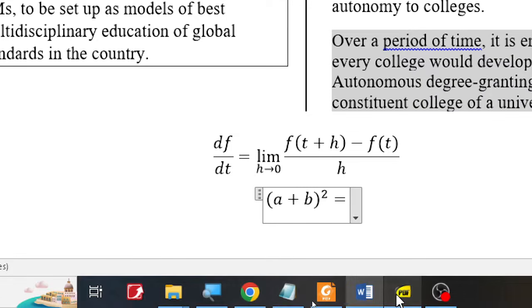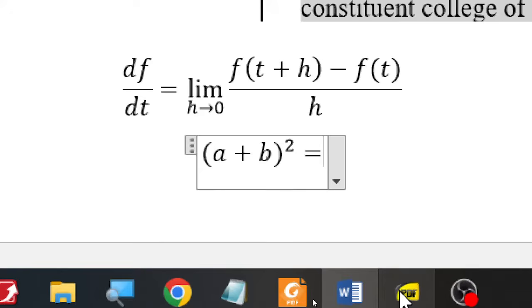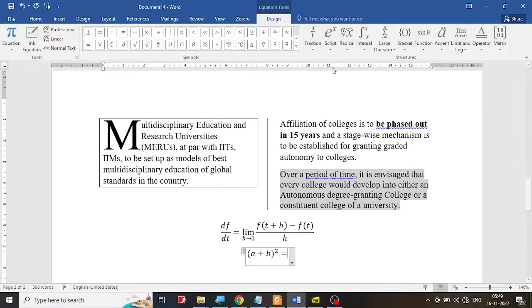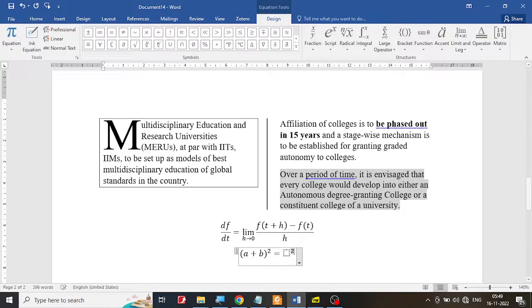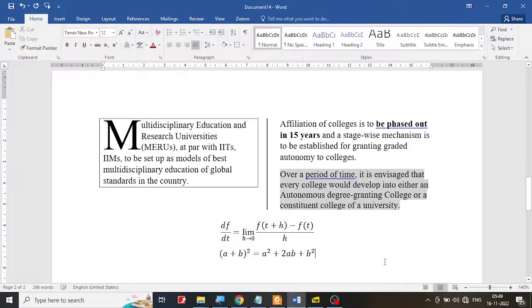So let's do that. I need an exponential now. So let's go here and get the exponential. So a square, I'm using keyboard only, a square plus 2ab plus, followed by the next script, that is b square. This is done. Let's click outside and press enter.